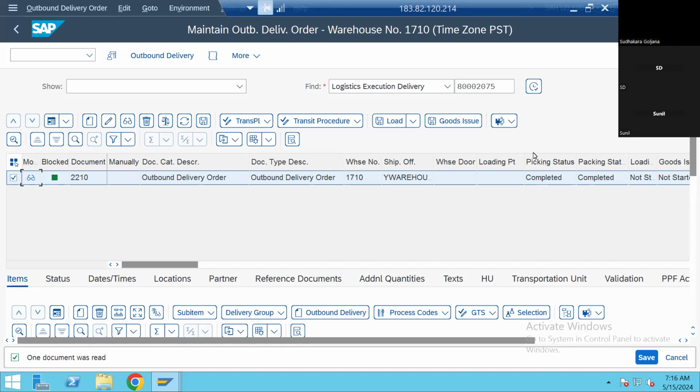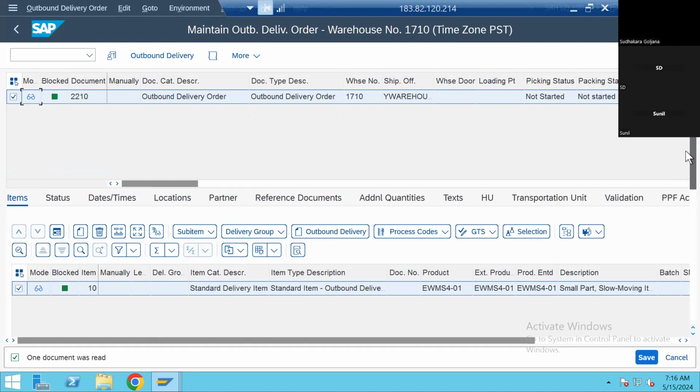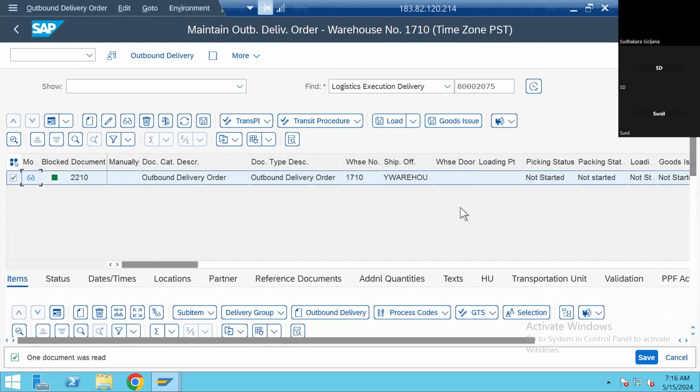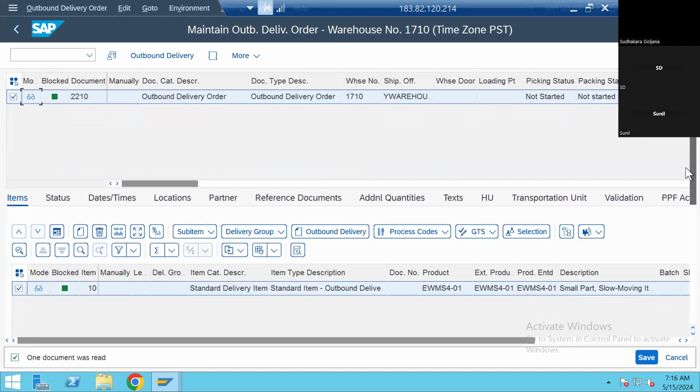Are you able to see my screen? Yes. So finally, I want to show this delivery, which is now in not picked status. Now I want to cancel this delivery. How do I cancel this? There is nothing in S4 where you can delete or cancel it. In EWM, the special terminology people generally use is zero it out. So you have to make this quantity zero and mark it as completed.